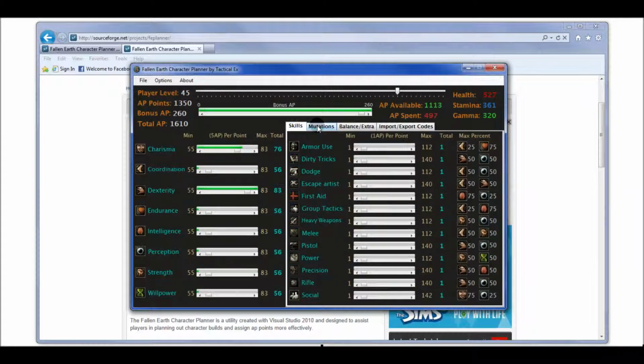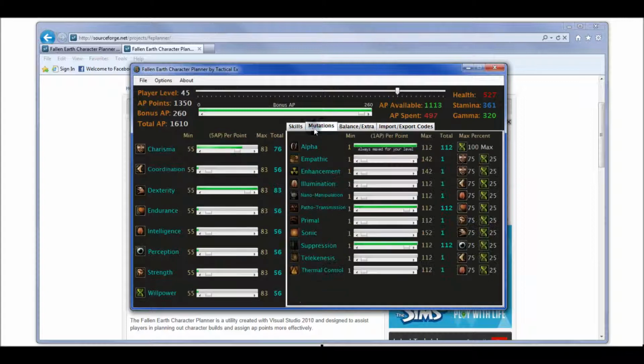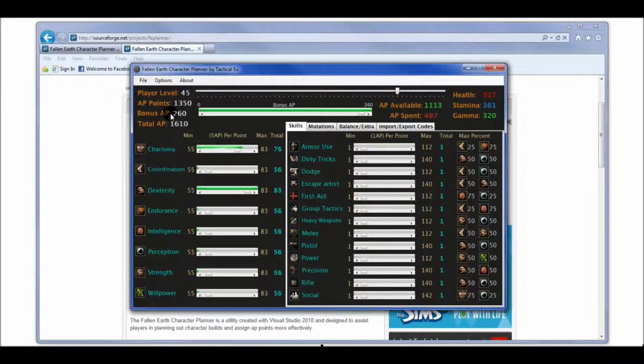So hopefully that's going to be used a lot. I know that I've used it quite a bit in just explaining builds to people that have been helping me out with this character planner.